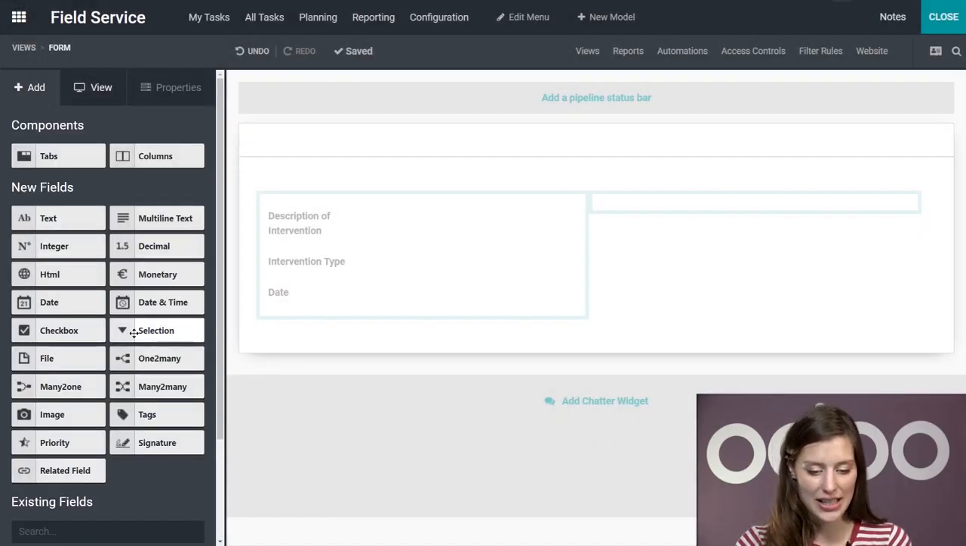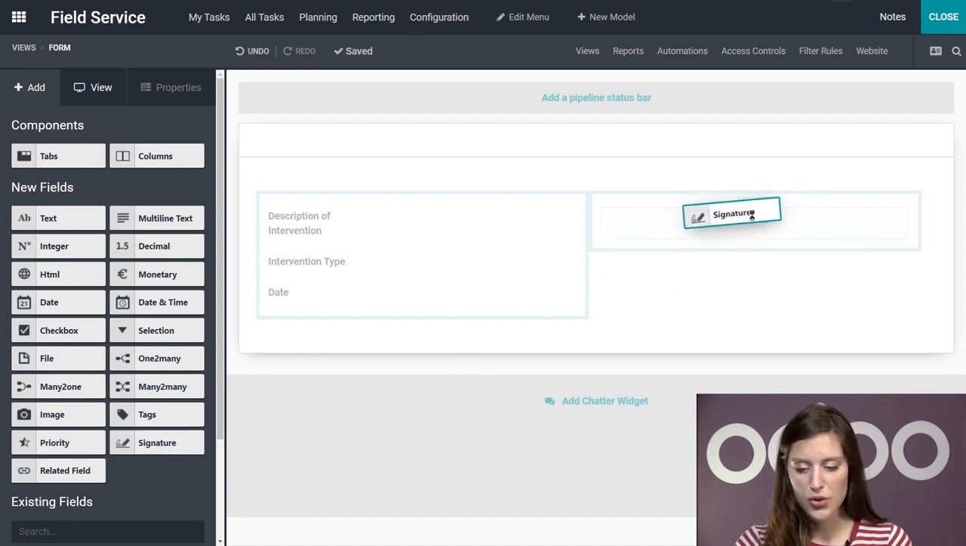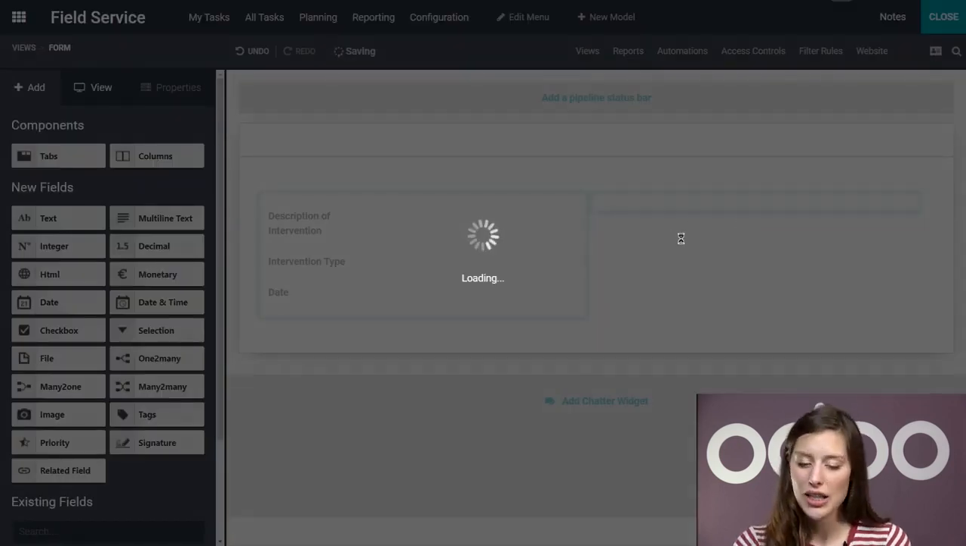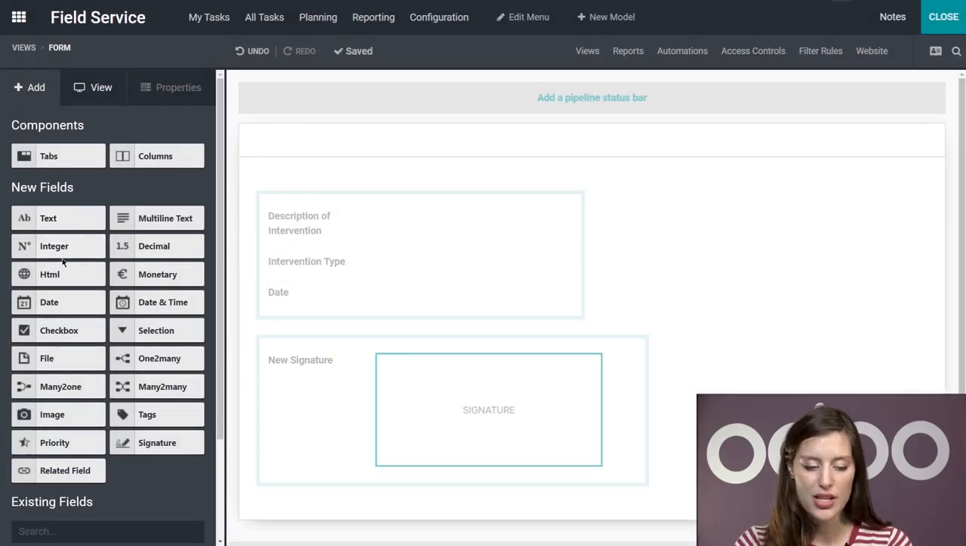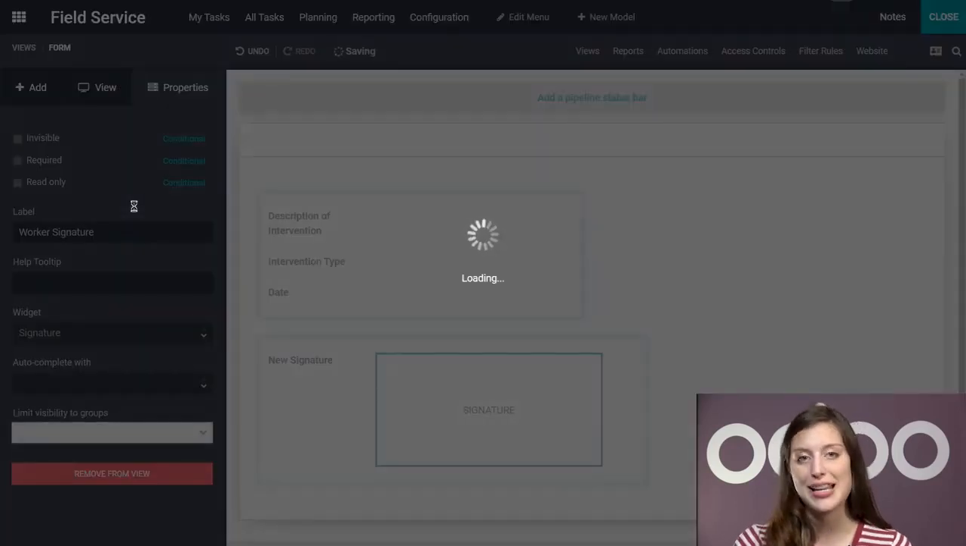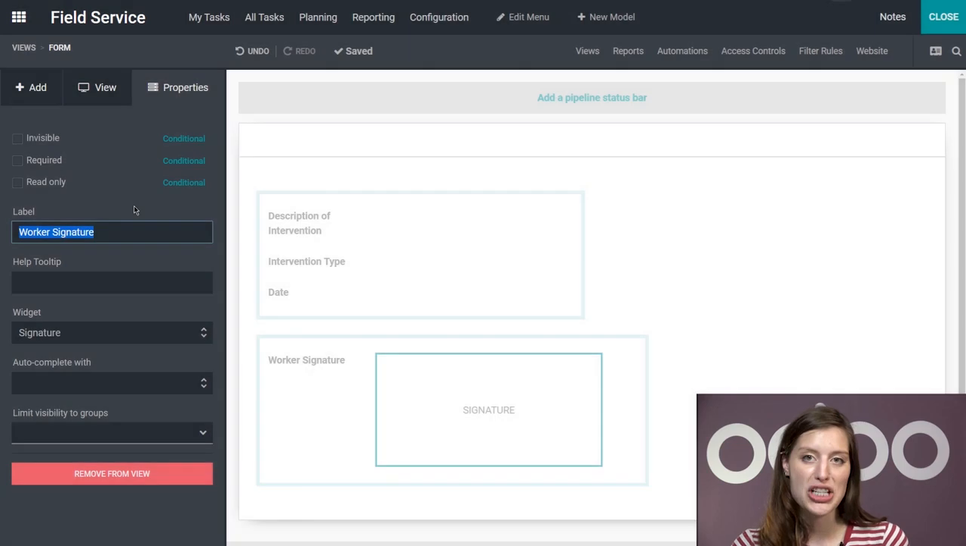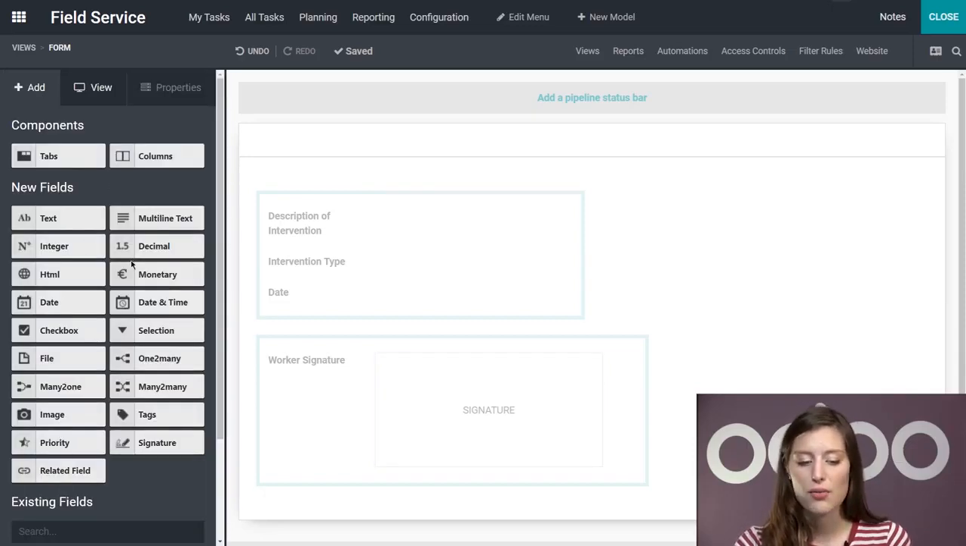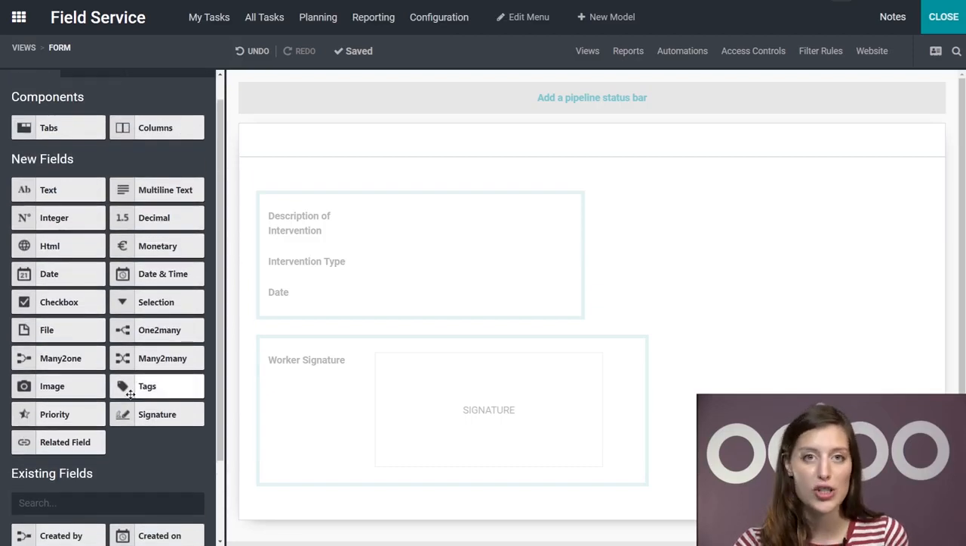And then lastly, we are going to add a signature field. So let's go back to add. Go to signature, drag it and drop it where we would like it to be. And surprise, surprise, we're going to relabel this from new signature to worker signature. Just like that. Now this is going to be our default worksheet for the 3D printer project, but you can set different worksheets to different tasks under the same project if you would like to. And as you can see here, I also have several other fields that I can use for this worksheet. And if you want to know more about Studio, be sure you check out our Studio videos.